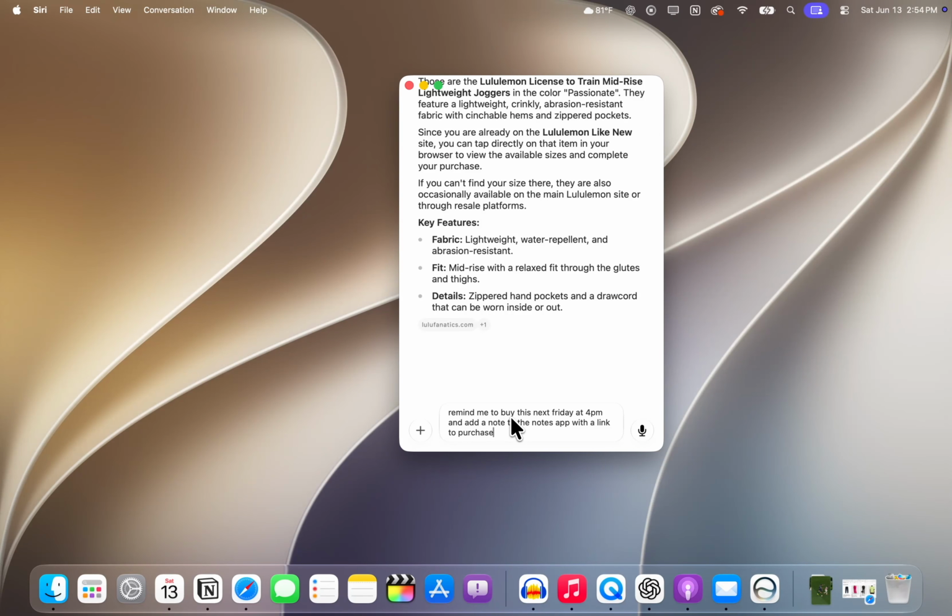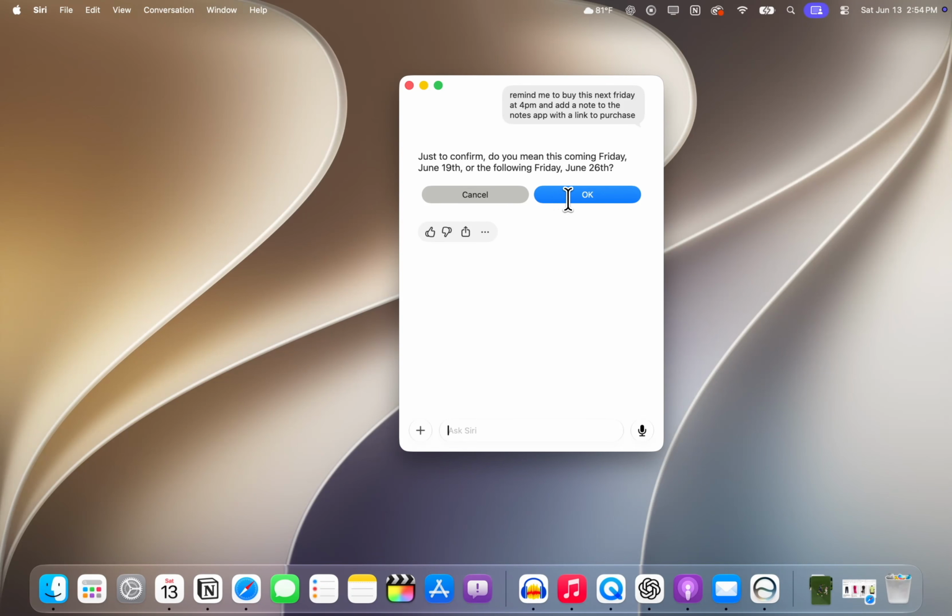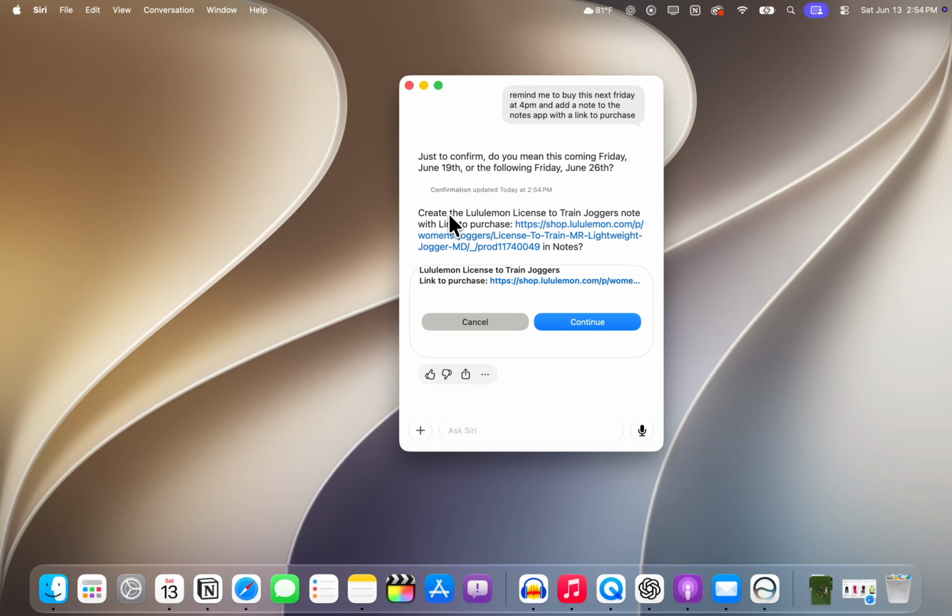And let me show you something else cool that Siri can do. So I can say, remind me to buy this next Friday at 4 p.m. and also add a note to the Notes app with a link to purchase. So since we do have in-app actions as well, it will be able to do this and go into those applications and perform those actions for me. And it's going to ask if I want to confirm this Friday or next Friday. So I'm just going to do okay. And it's going to ask me if I want to create that note with a link to purchase. I'll go to continue. And there we go.